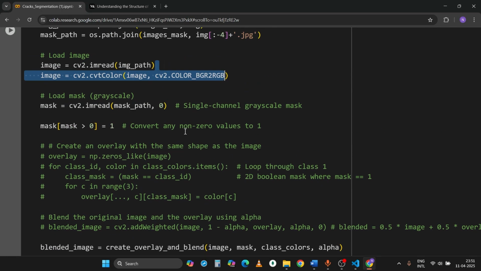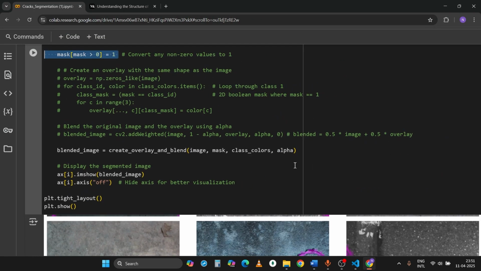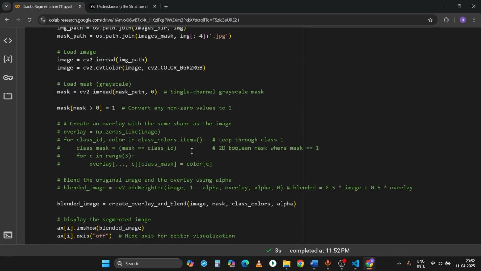Now we have to convert any non-zero value to 1. I will tell you the reason, the meaning of this line. This is extra code, but let me show you the result. This is a function, blending image. We have to get the blended image. Just show that and see the result when I manually change the channels and when I use the cv2 functions.